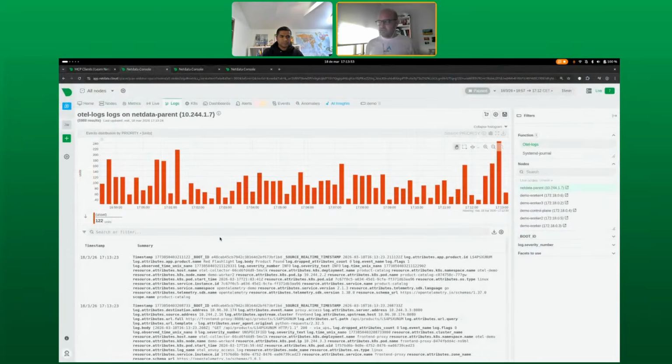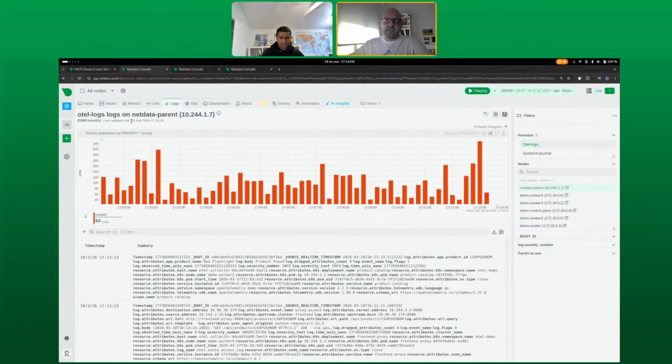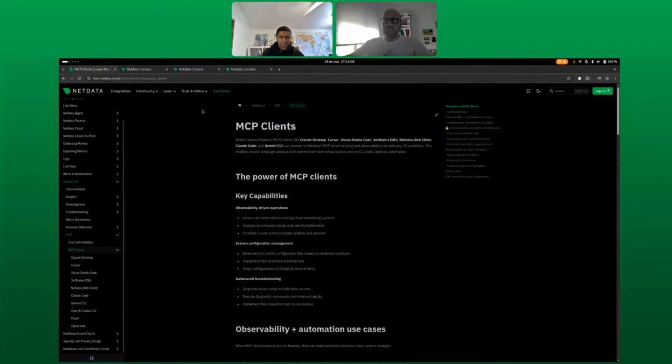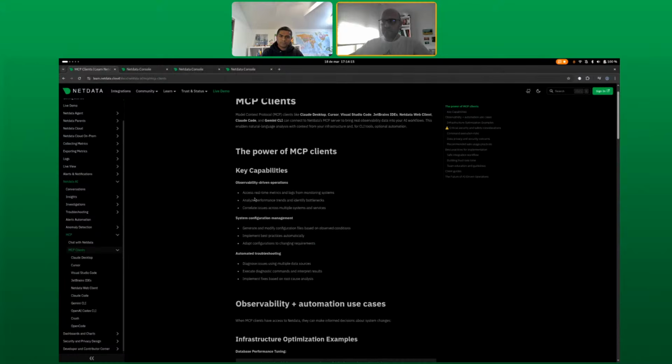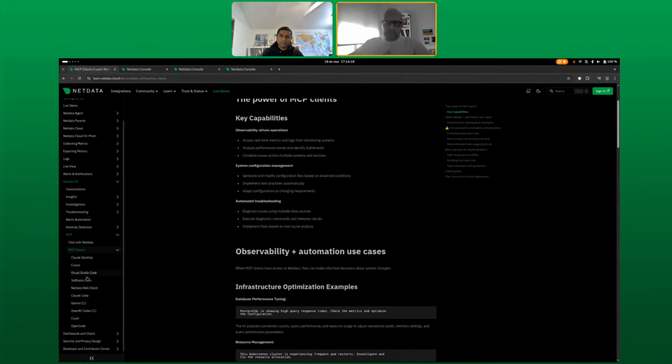Before showing different scenarios, the first thing is to install the MCP plugin in our AI clients. In the Learn page of Netdata, you can find all the information for this, with instructions for a lot of different clients: Claude Desktop, Claude Code, Codex, etc. In my demo, I'm going to use Codex. I usually use Codex or Claude Code, depending on the task I'm working on.